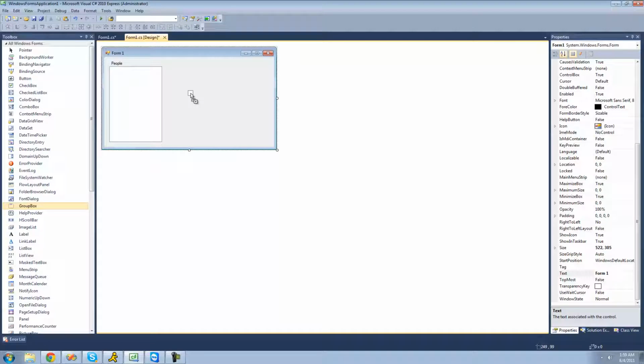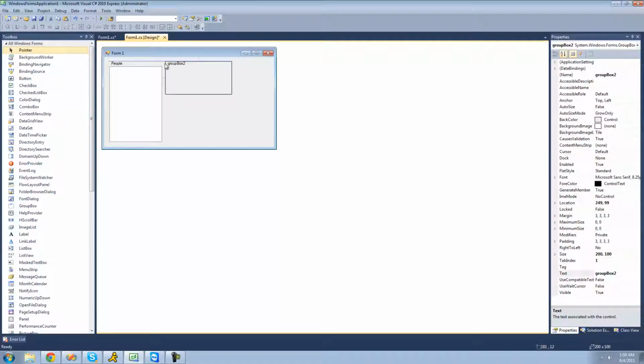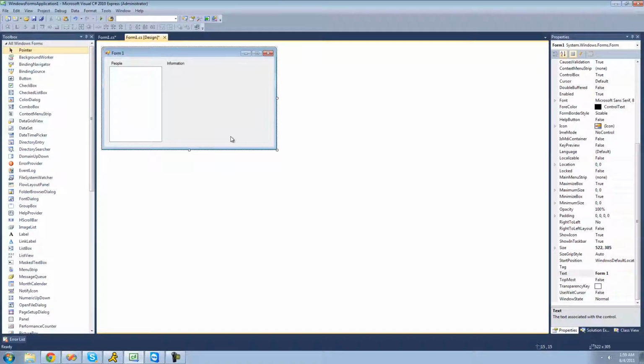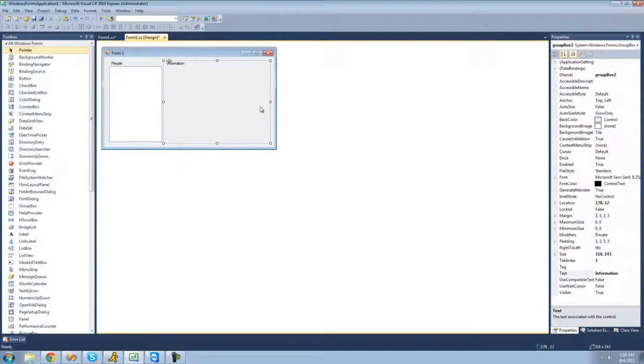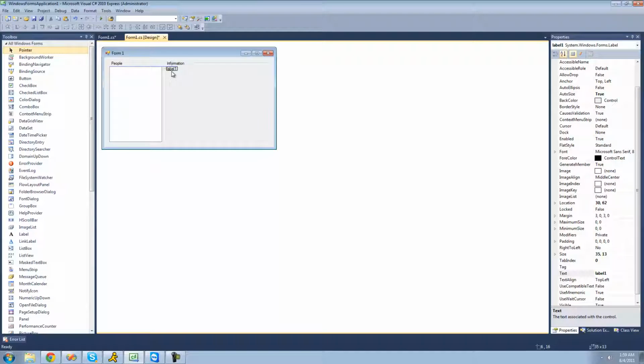Alright, and we're also going to want to have a group box for all the person's information. So I'm just going to resize this here to fill up the rest of the form, and I'm going to make its text information. And we're actually going to be renaming this to the person's name and then their information, so it just looks more fancy, I guess. And inside of here is where all the user's information is going to be displayed. So we're just going to have a label next to a text box for their information.